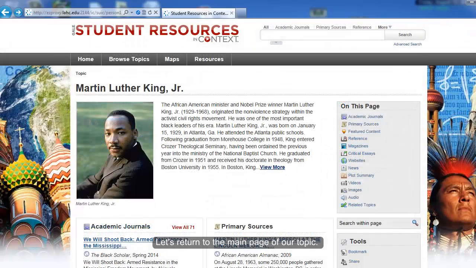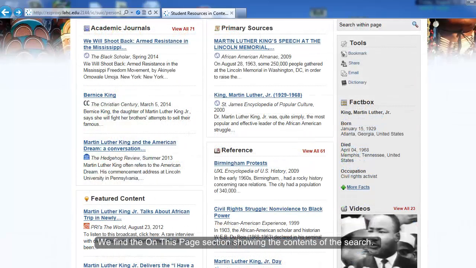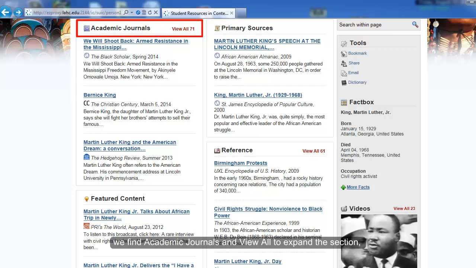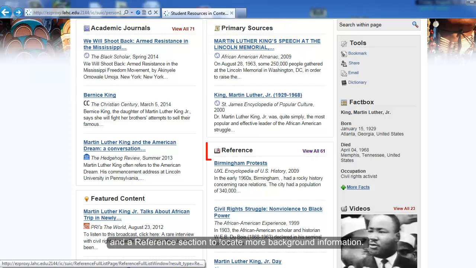Let's return to the main page of our topic. We find the On This Page section showing the contents of the search. We find academic journals and View All to expand the section, primary sources, which includes Dr. King's famous speech in Washington, and a reference section to locate more background information.